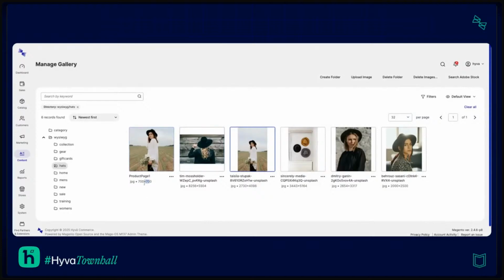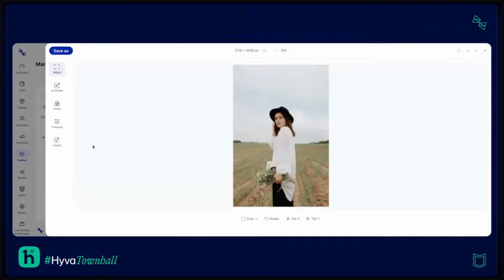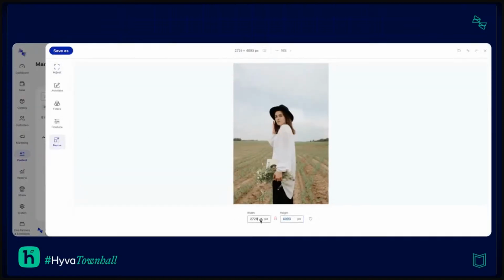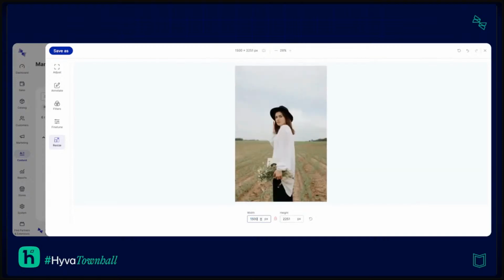And as you can see, it's also resized it appropriately for the product page as well, which is another tool that we've got as part of the image editor. And so I'm going to open up the editor again, and because this image is quite big, I'm going to resize this down to be 1500 pixels, and as you can see, this little lock here means that the height also scales down with it, but you can unlock it should you want to stretch or squash your image.